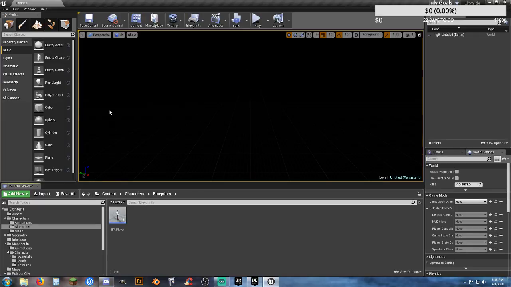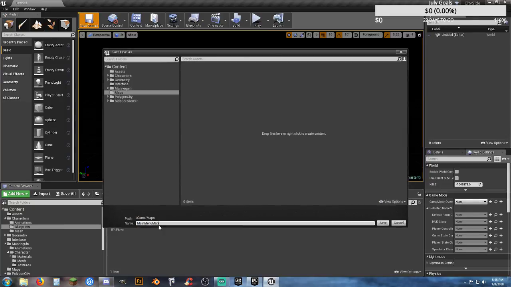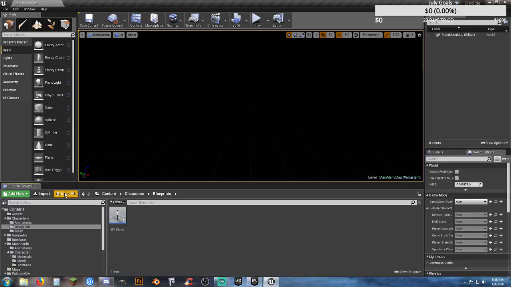We just want to get some functionality into our game first. So with that, we want to go ahead and save current, go to our maps folder, and we're going to call this our main menu map. Hit enter, and now we're all good to go. We have a main menu map. On this, we don't need any game mode overrides or anything right now. We could set up our own game modes and all that kind of stuff, and our HUDs and whatnot. Let's hold off on that for just a minute, and we'll start off with this.